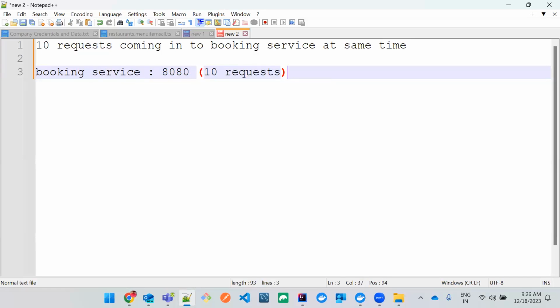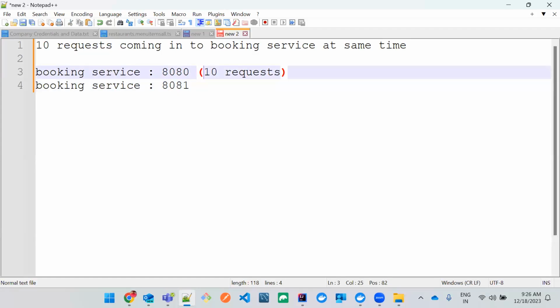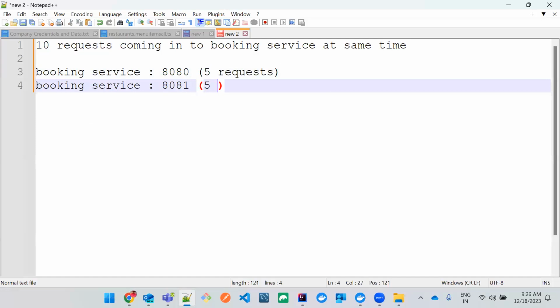But if I just wanted to run another booking service on port 8081, what happens? Five requests will be served by this and five requests will be served by this. So this is how the load balancing feature works.